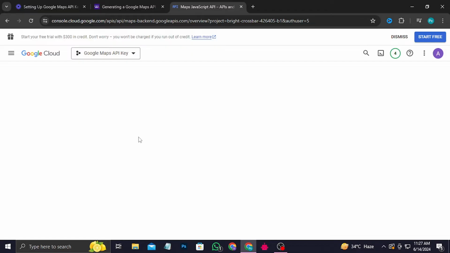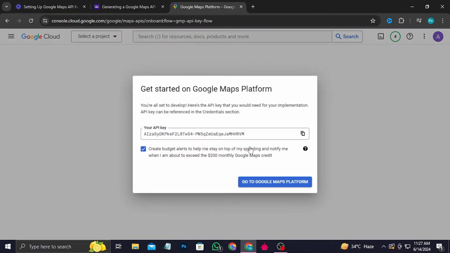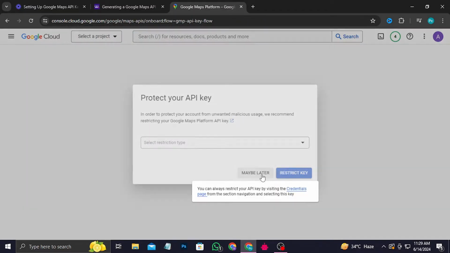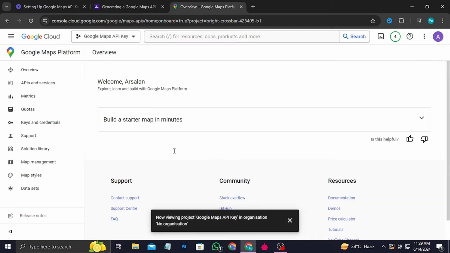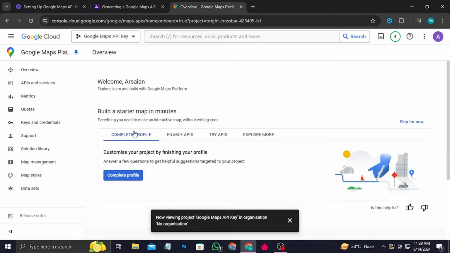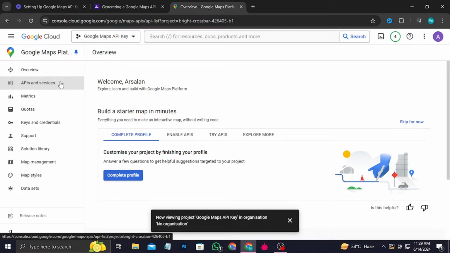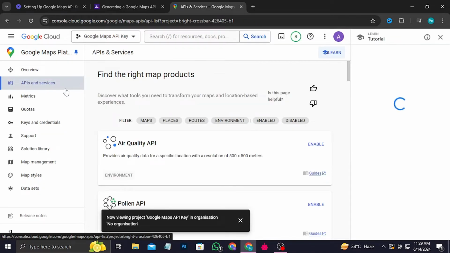Now it's enabled, but this option will automatically pop up. Just click here and click on maybe later. Now our first API is enabled. Now let's enable the rest. But after doing that, here we are. Now just click on APIs and Services. Here we have to enable the rest of the APIs.